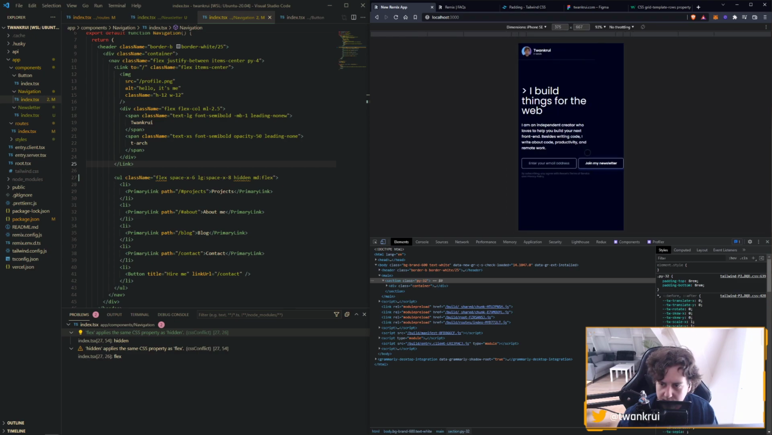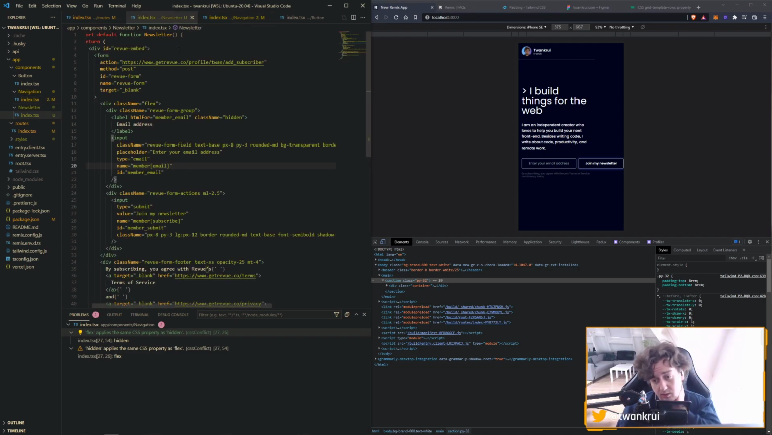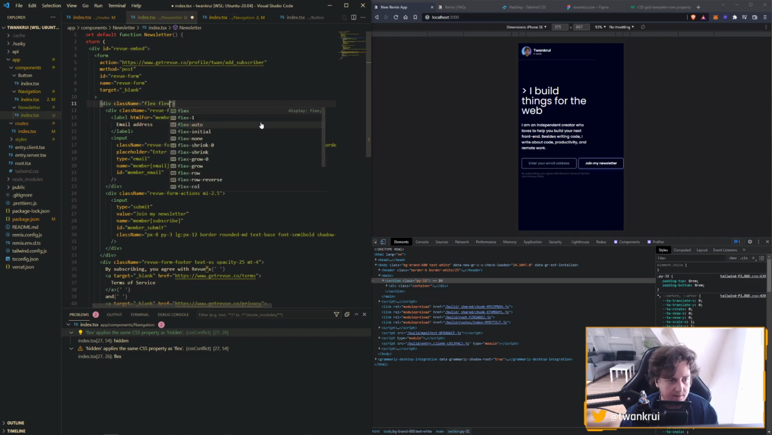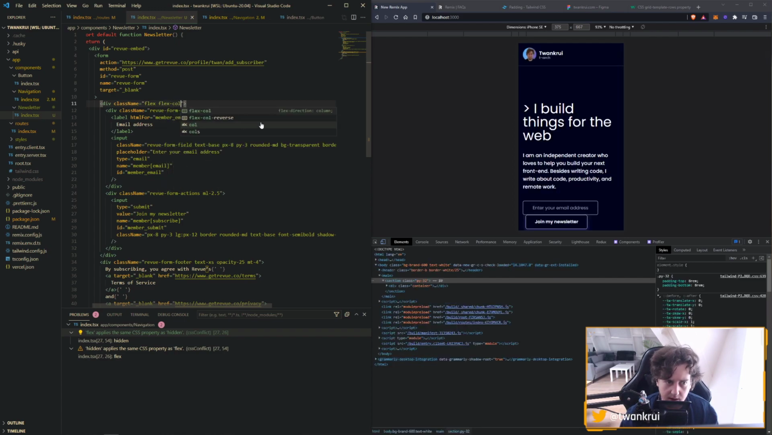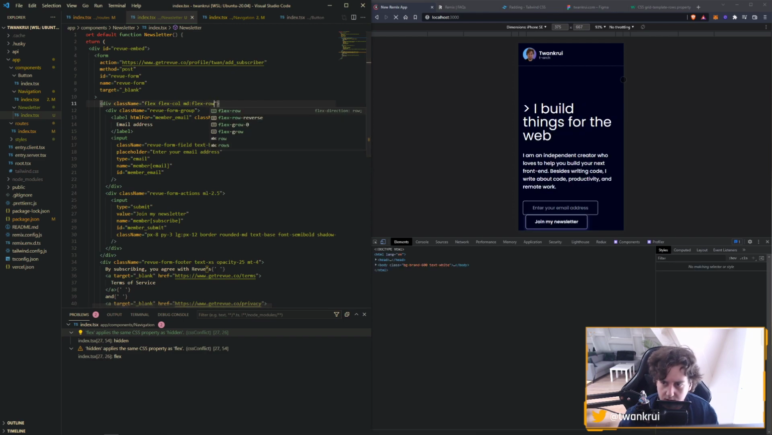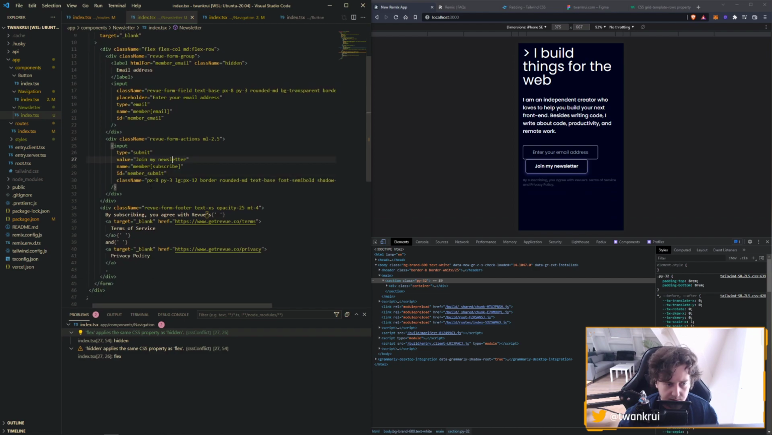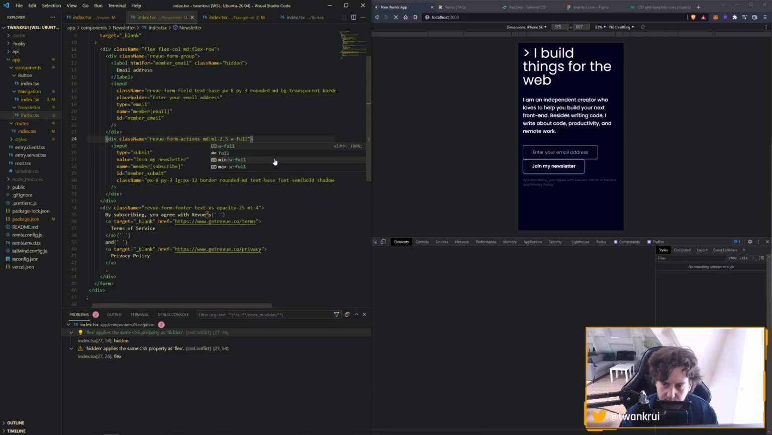Okay, so this is quite the overflow. So we'll probably make it smaller. Or put it below each other. So be like flex col. Yep. And be like MD flex row. And then we'll need to update this one. And then it can be like W full.